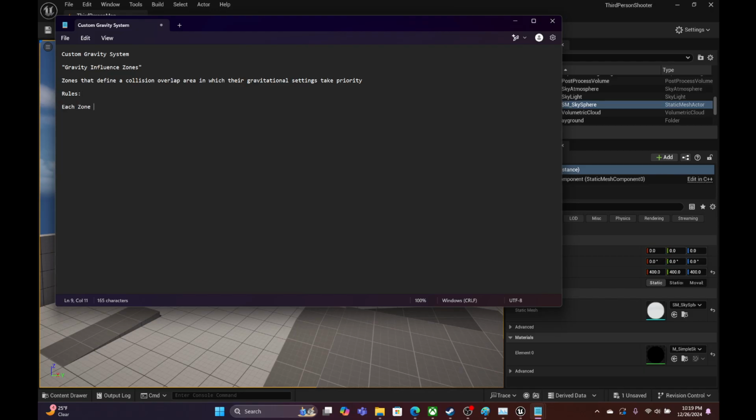Each zone is responsible. Zone implementation is responsible for updating gravitational direction. Okay, hang on. Each zone has a priority, integer priority.